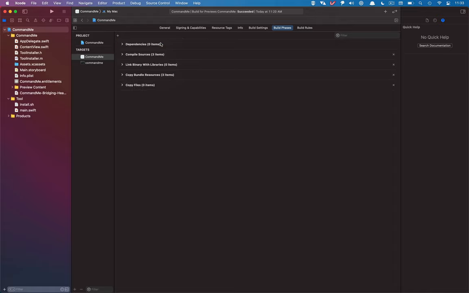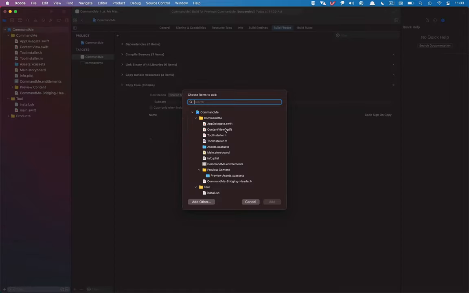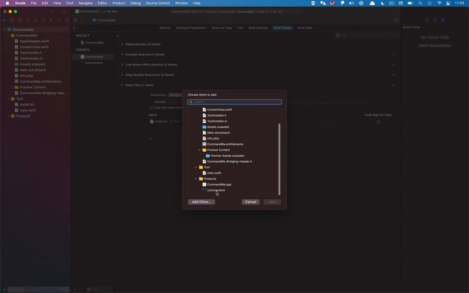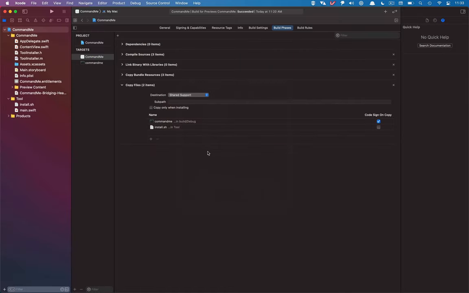What this is going to do is copy the command line tools into the directory that I want. So here's copy files, and the destination that I want to copy these to is called shared support. There's really just a bunch of predefined locations for certain things. And in this example, I want to put these in shared support. The two things that I want to put in shared support are the install script, so install.sh, and we also want the command me application to be there as well. So we're just making a dedicated location that we're going to access these shared resources. And so here's command me and the install script, and these are going to be put into the shared support directory inside of our application bundle.